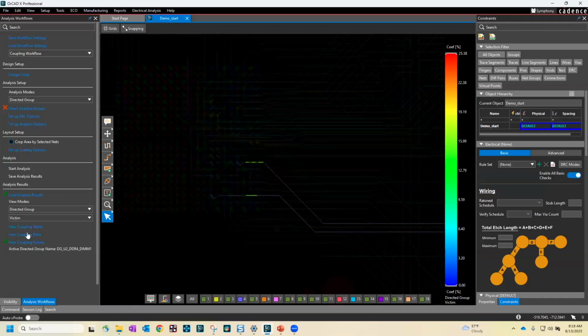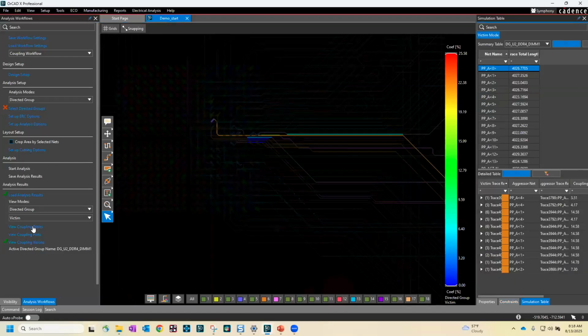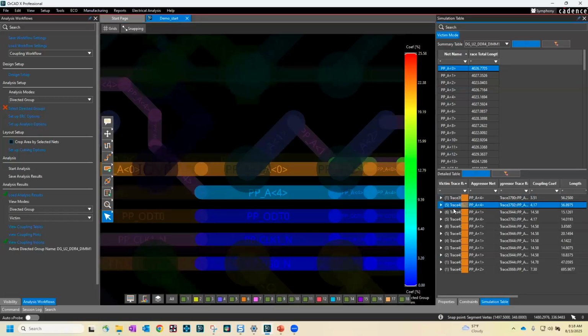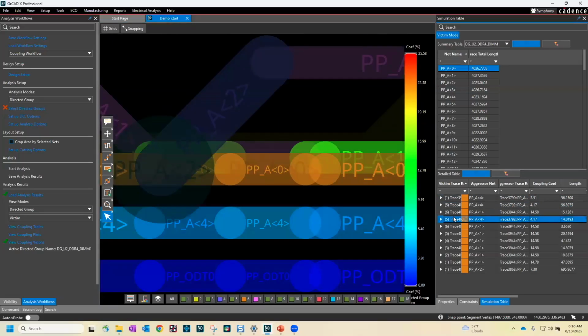And once you choose directed group, if you then choose to look at the coupling tables, over here now you have, oh, my mouse keeps crashing. Over here, it's going to show you all the different nets in the design. And then now you can see the aggressor or the coupling value for each net in the design. And again, you can walk through all these things to find that particular problem in the design.